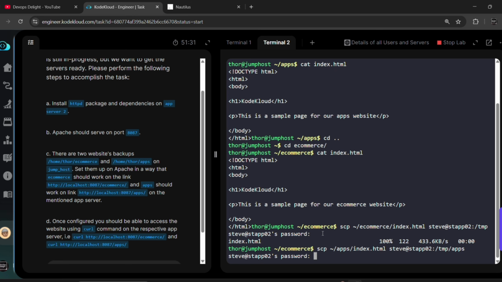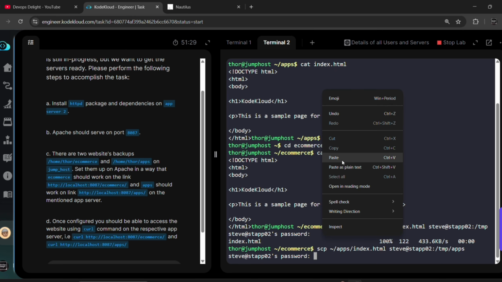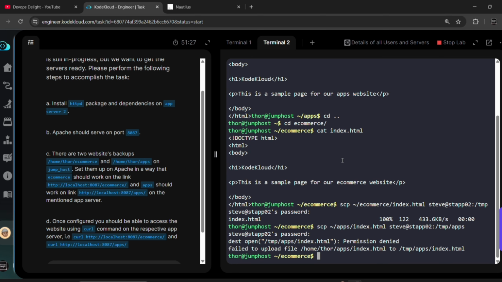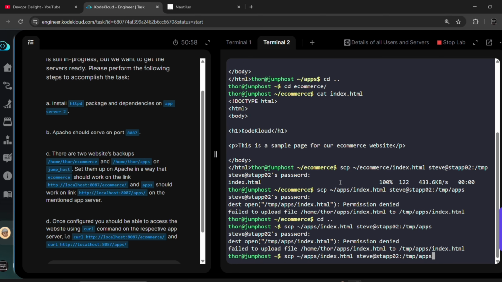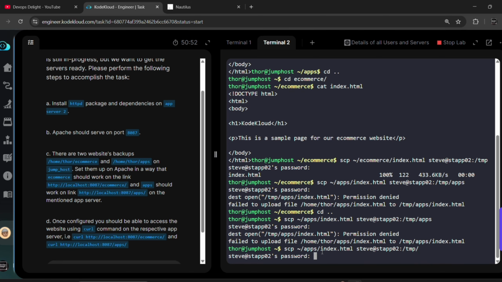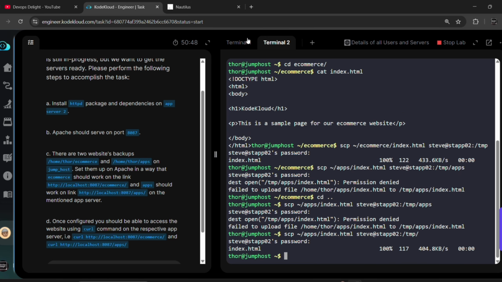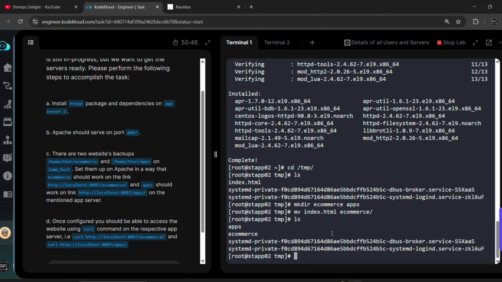Copy it. Paste it here. Enter. Permission denied. Okay. Let me do one thing. Let me remove it. Enter. Paste it. Work. Let me come to server.